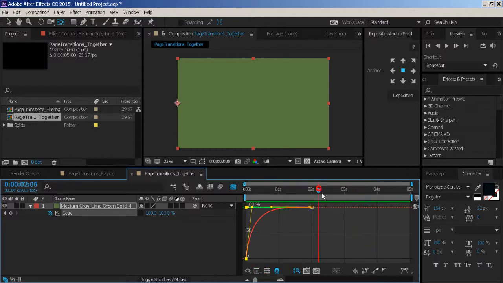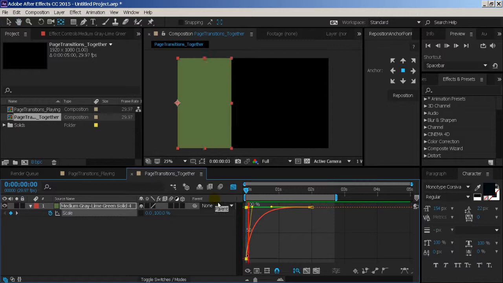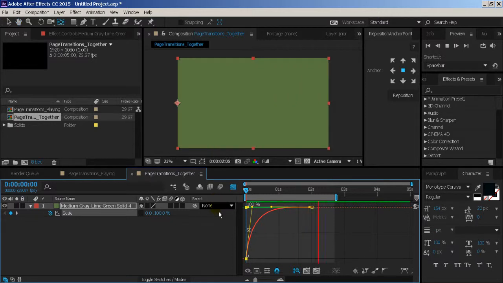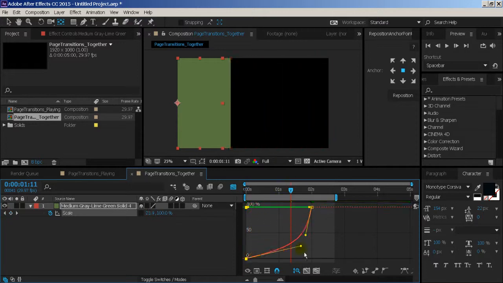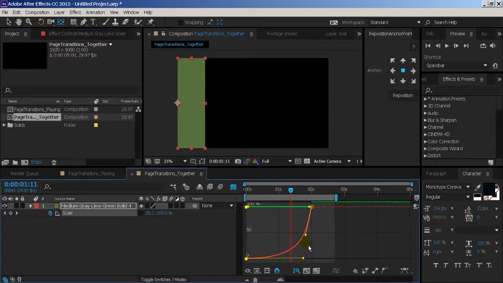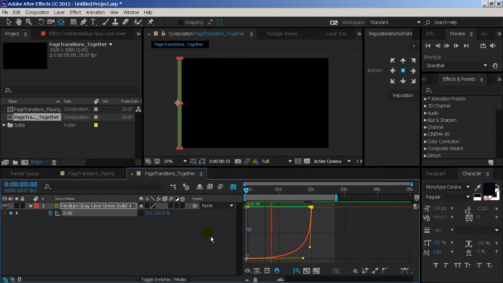Okay, I'm also going to cut my work area to about here, just so I'm not seeing all that extra stuff. So you can see there how quick it goes at the beginning and then how slow it goes at the end. Then I can switch it, so I'm going to go the other way. Okay, so this graph will now be this way. So it'll be very, very slow at the beginning, and then about halfway through it'll just shoot up. Boom.